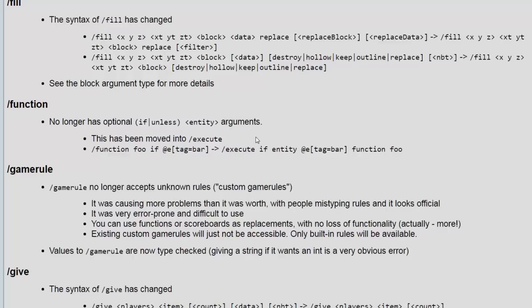Gamerule doesn't have custom game rules anymore. So you cannot use stats or query results or things like that to create custom game rules, which is fine for me because I've never done it. I never thought it was the best approach because it doesn't feel as succinct or as practical for me. And it was also very error prone, as Dinnerbone has mentioned here. But of course, if you've been using custom game rules, you've got to scrap all of that, get rid of them, and run them through scoreboard objectives.